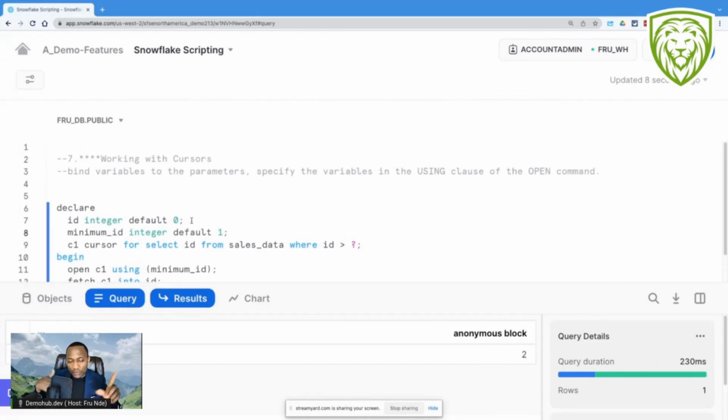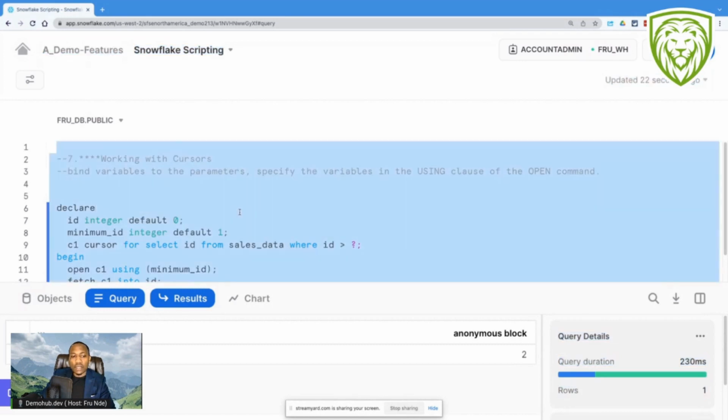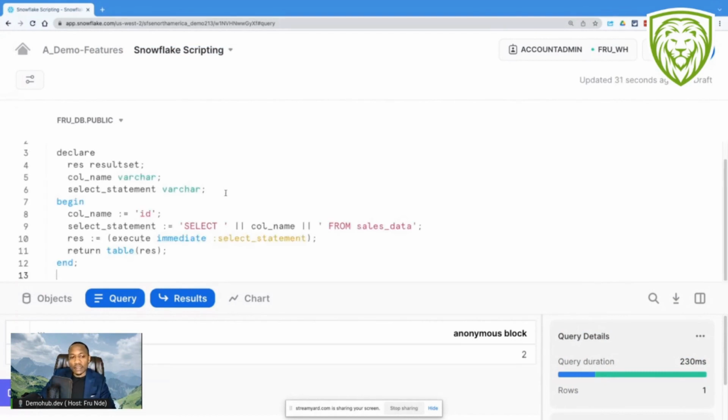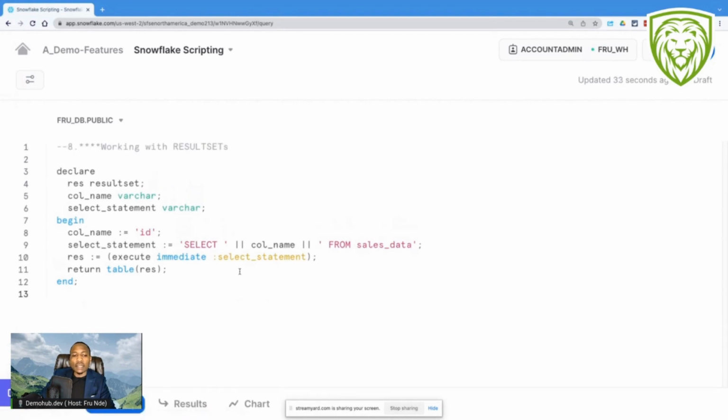We can iterate through those cursors, which we saw a little bit earlier. We can do binding of variables to cursors to make the code more dynamic. Lots of things can be done. Now, the next thing that we're going to look at, in addition to cursors, is another construct, very common in working with scripting languages like we're seeing here with Snowflake Scripting, which is this whole idea of result sets. Very similar to cursors, but it allows you to get data almost like a table, and you can perform actions on it.